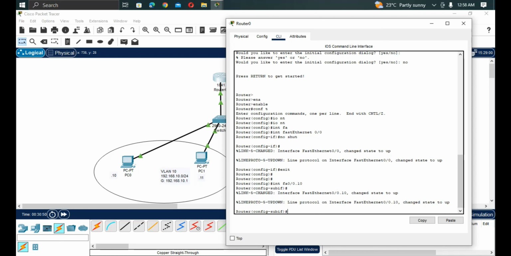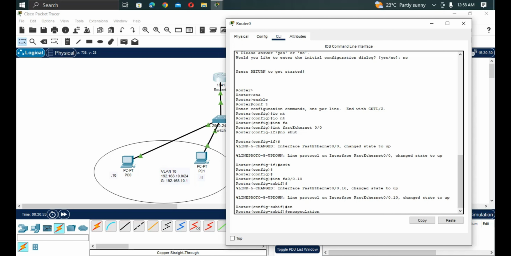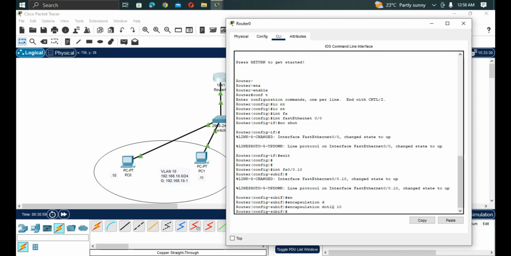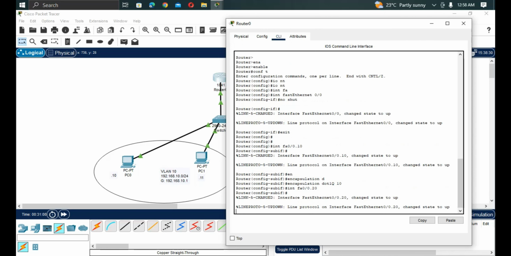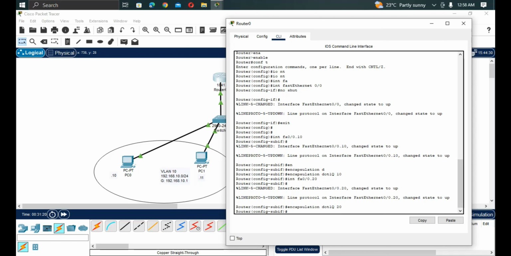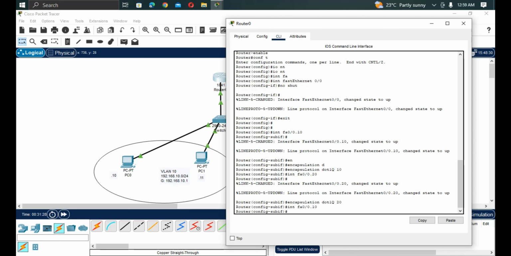So now use the encapsulation dot1Q, then the VLAN here is VLAN 10. Also, we enter the sub interface FastEthernet 0/0.20. The encapsulation here we are using dot1Q, then the VLAN here is VLAN 20. Sorry, let's go back to our sub interface VLAN 10.